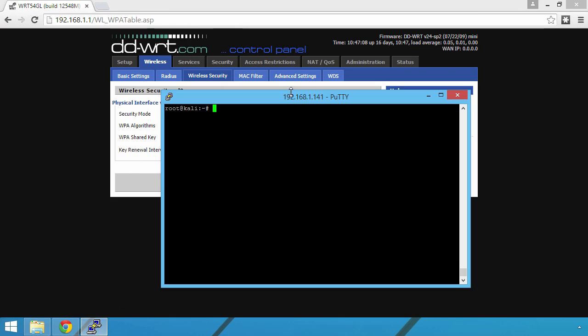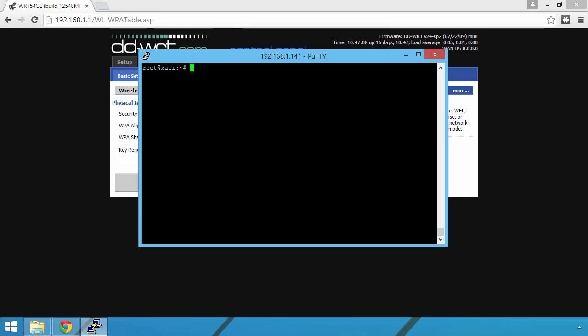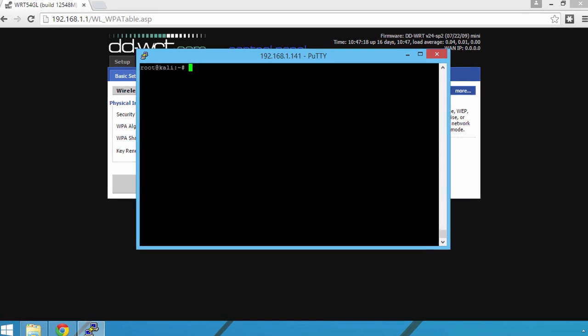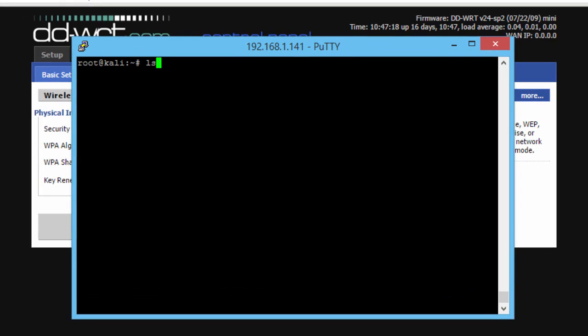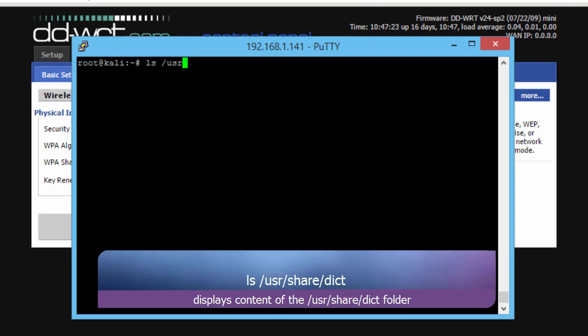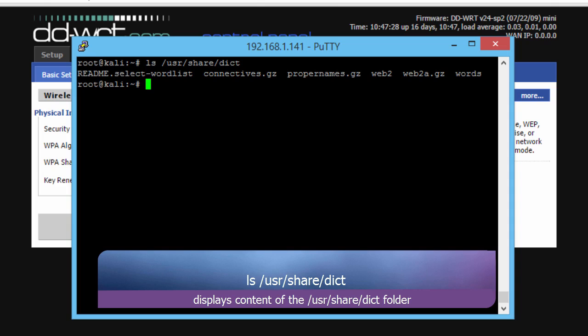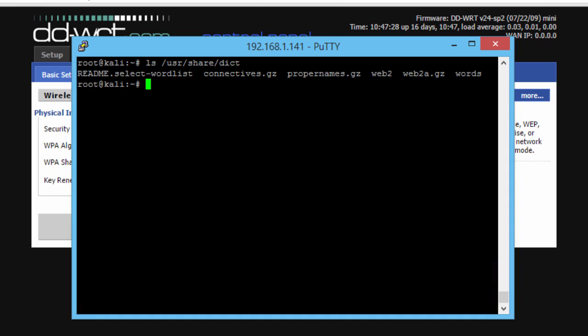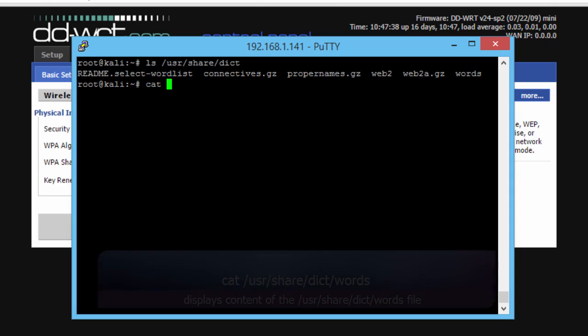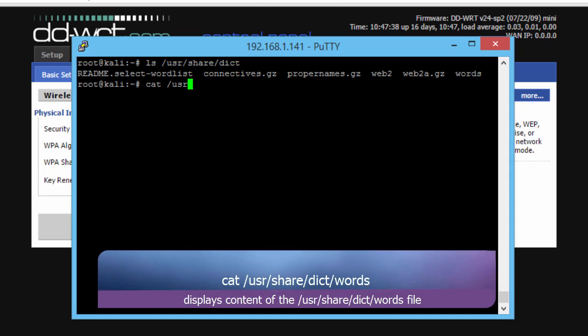dictionary file. By default, Kali Linux comes with several dictionary files that can be found in the /usr/share/dict folder. So let me switch to the PuTTY application, which is already connected to the Kali Linux machine running on the Raspberry Pi, and use the ls /usr/share/dict command in order to display the content of that folder. As we can see, there are several dictionary files available, most of them being archived, but the last one, called words, is not archived.